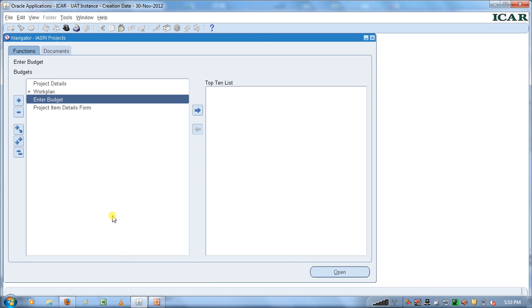So after logging into the system, over here we have taken the example of projects. So we will see how a project related report can be run. So I am in the responsibility IASRI projects. In IASRI projects, I will only be able to view and run reports related to this area, the area of projects. But the procedure, as I have already mentioned, will remain the same.